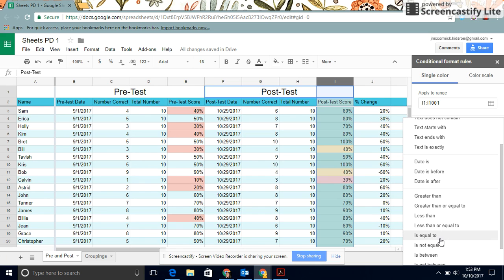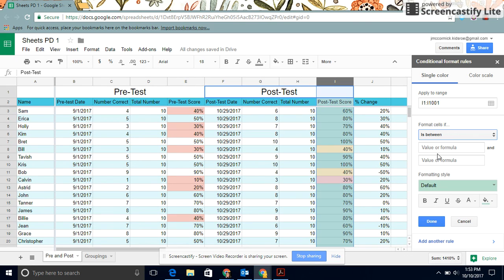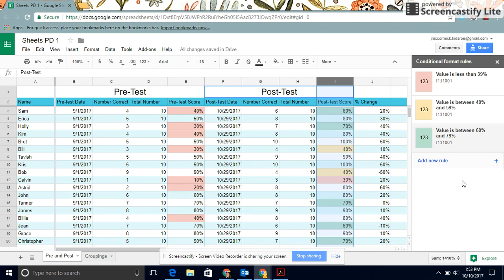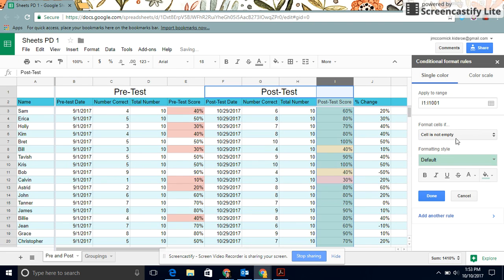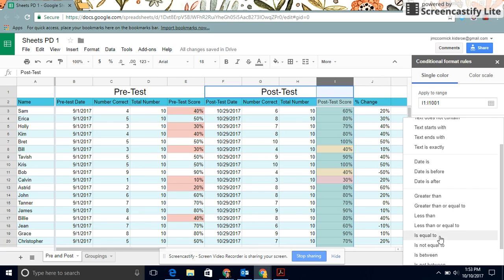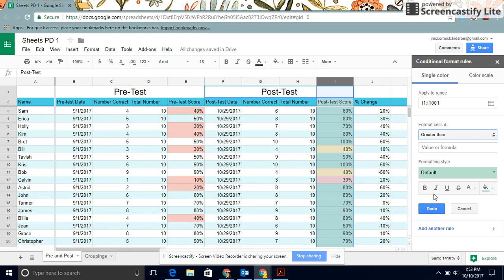And these colors have been set by something that my district has already chosen, but that's what I like to use for this. Another one is if my students have scored in between 60% and 79%, I'm going to go ahead and give them that green categorization. And my next rule is I'm going to say if these students have scored greater than, and I want it to include 80%, so I'm going to say 79%. If any of these students have scored greater than 79%, I want them to be blue.